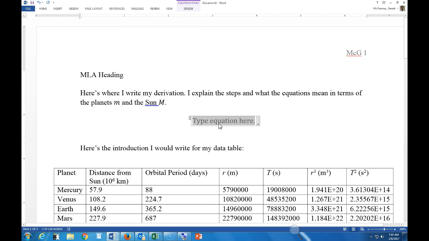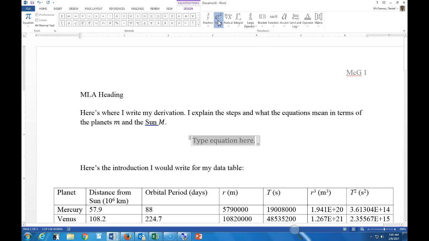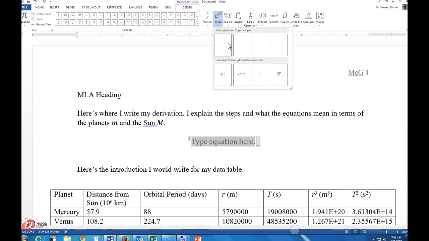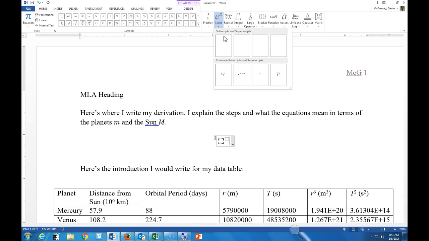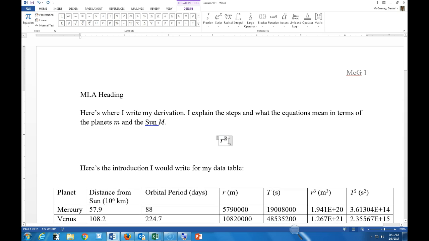Now, look at this. When I'm in the equation builder, when I click into it, there's this extra Equation Tools Design tab in the ribbon. So you click that, and look, Script. There's all these superscript options. Well, the first one is the superscript. The second one is like a subscript. So you can click the superscript, then click into here and say R, click here, cubed.